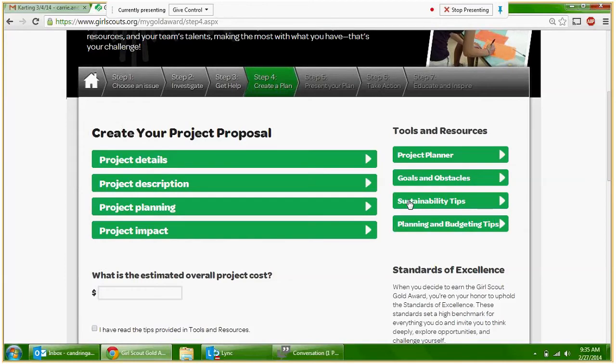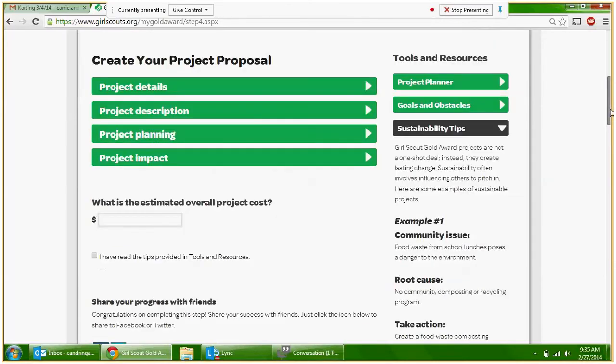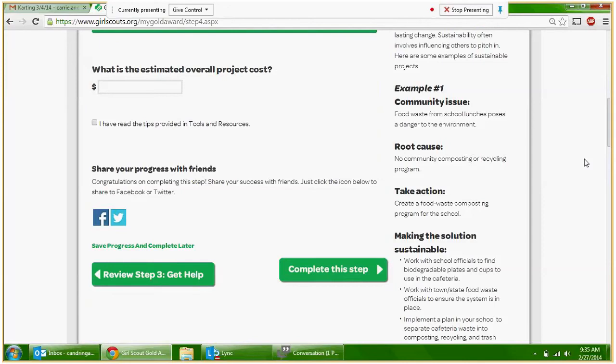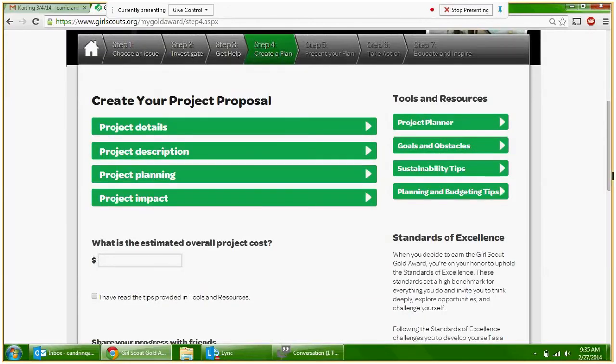It's really only the thing on the left-hand side that's required. And again, there's sustainability tips, and I believe this tab has some example projects. Yep, so she can even get some ideas from there as well. And of course, planning and budgeting tips.